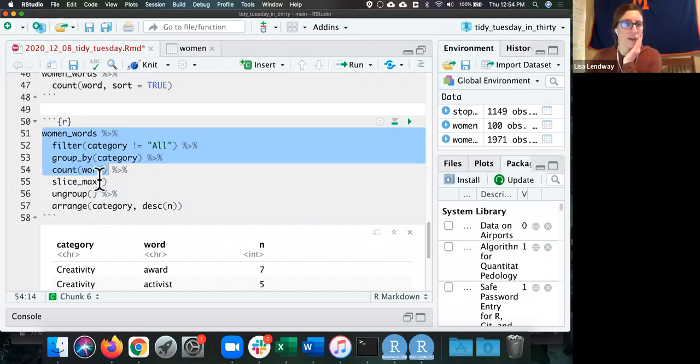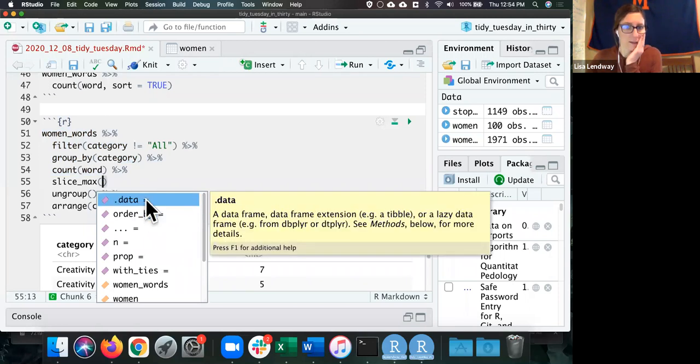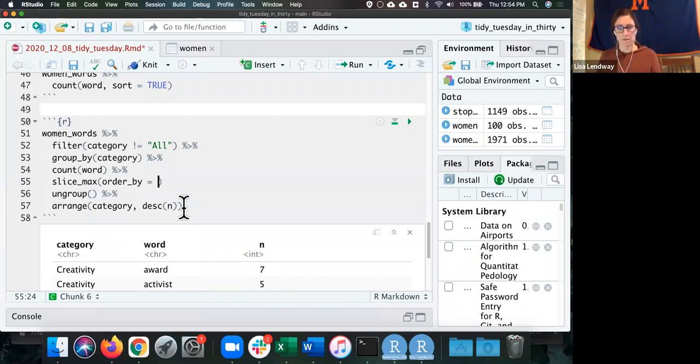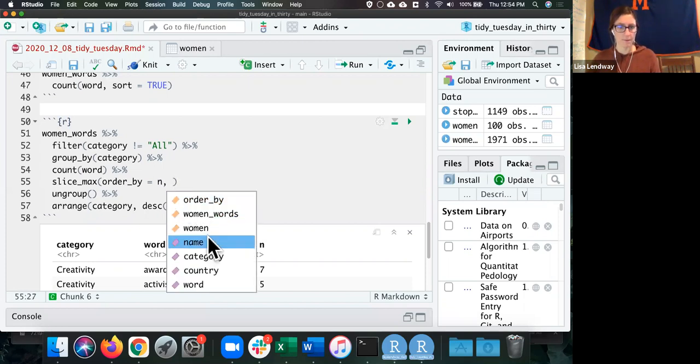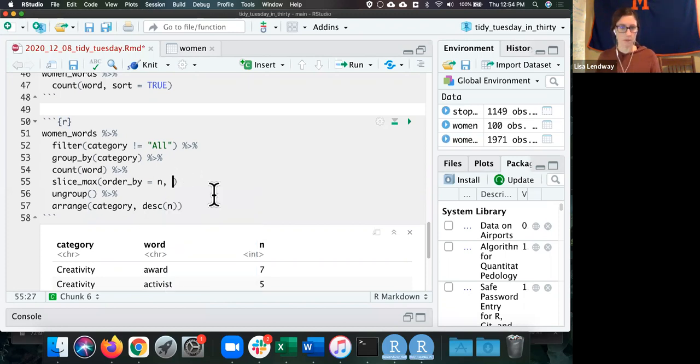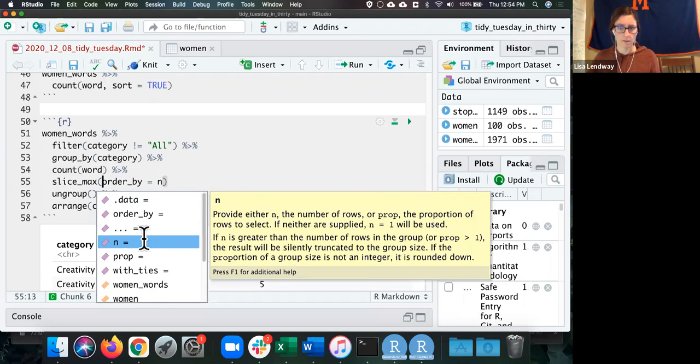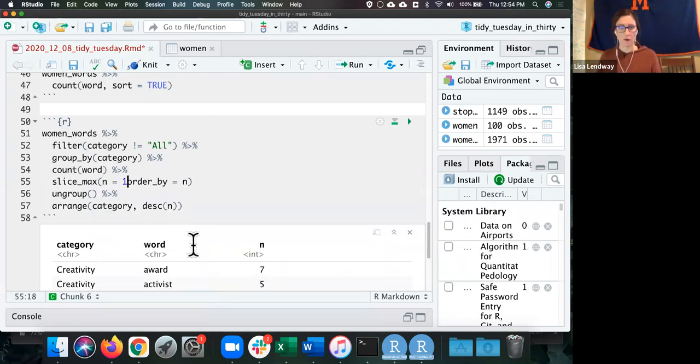Okay, so then within each category, I want to take the top. So let's see, I want to order by n. And I want to take the top, oops, let's see here. So I want to take n equals 10. So I just want to take the top 10.